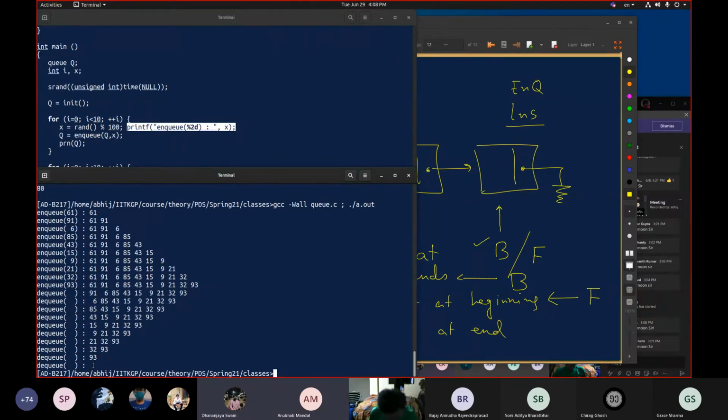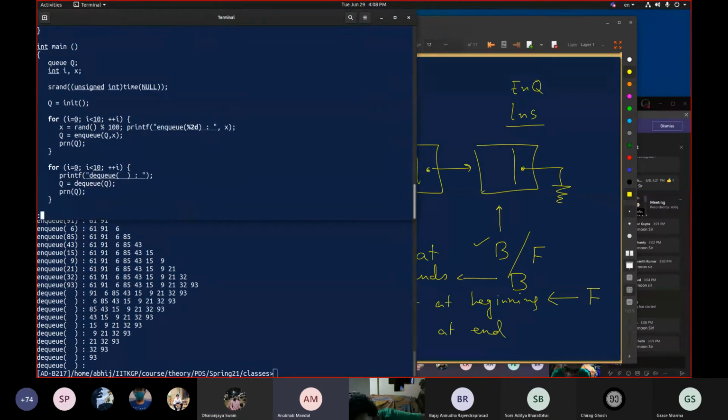Yes, sir. Okay. But sir, I had to ask one thing about that returning. Since we mentioned that the return type is of Q, why did we have to typecast it again with Q type while returning in each case? I didn't understand that thing.